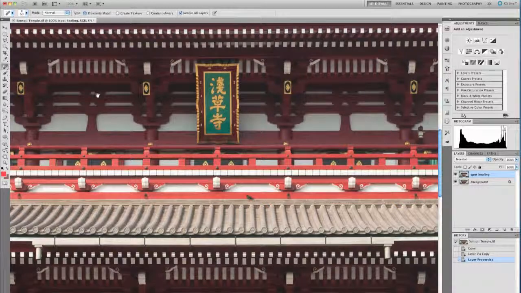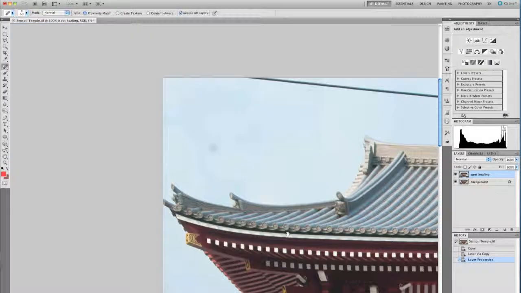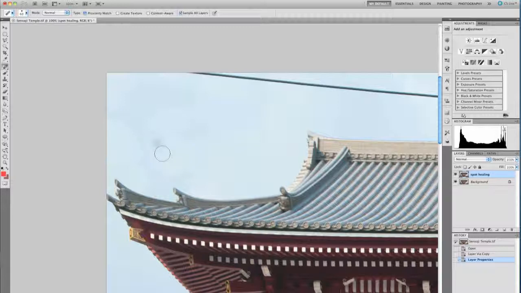And then I'll press down on my space bar to temporarily get the hand tool, and this allows me to drag the image up to the first thing I want to heal, which is the spot right up here. I'm going to put my brush right over this, and it looks like it's around the right size. I just want to be slightly larger than the area I want to heal because Photoshop will use the area right around it to blend and remove the item.